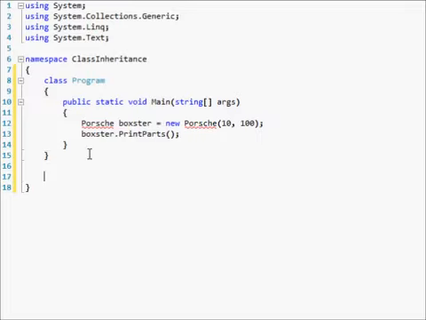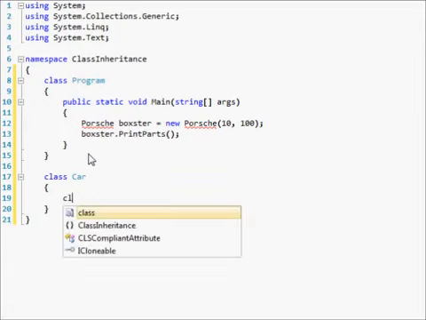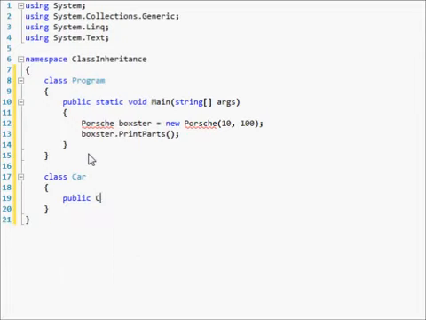So let's start with the basic, what we're going to actually inherit, and that's going to be the class Car that I had up. Okay, and now we're going to start by doing a public Car.